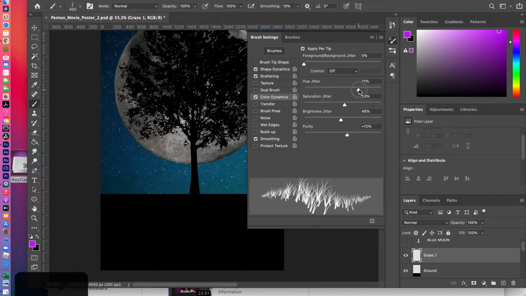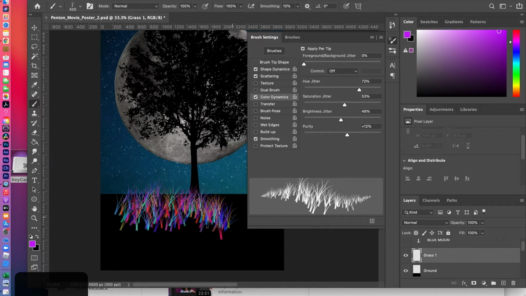If I bring it up even more, look at all the colors I get. So it's really kind of beautiful. I'm starting to get the full spectrum of colors. Okay, so obviously 100 would be a completely full spectrum of colors.